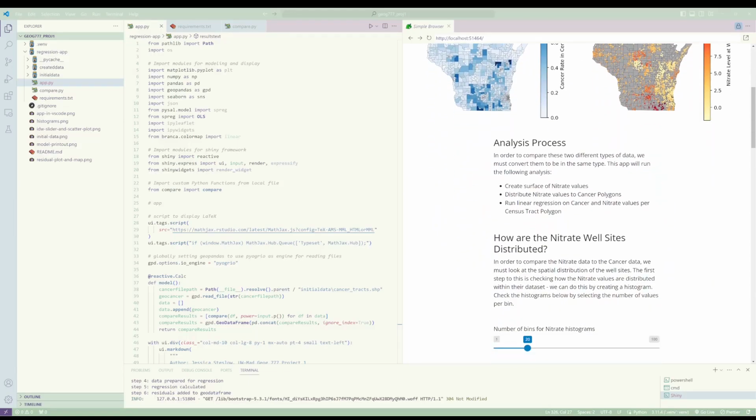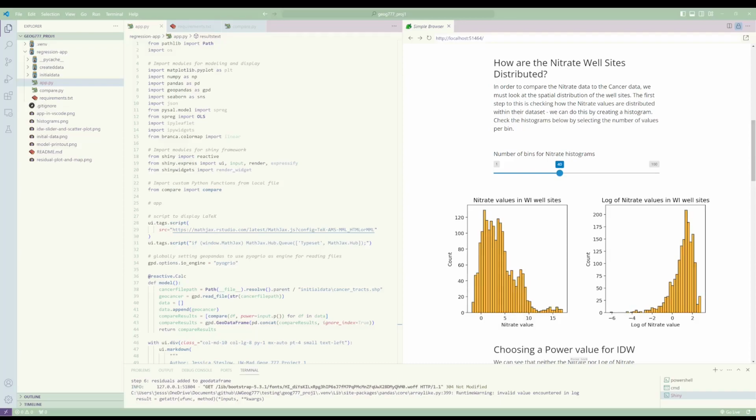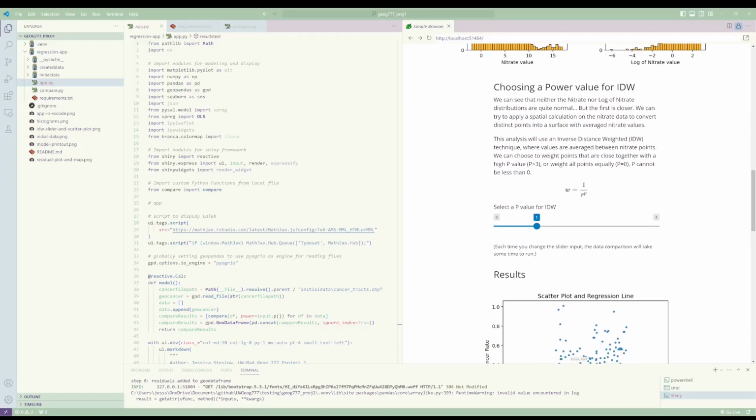I talk about the analysis process. I show histograms for the nitrate value and the log of nitrate value, and I have a slider so the user can change the bin count. I talk about the power value for IDW, and I have another slider for the user to change. The p-value can change between 0 and 4 with a step of 0.5. When the application loads, there's a default value of 1. I'm not going to change the slider right now because it takes some time to load, but I'll continue to talk about results with the p-value of 1.